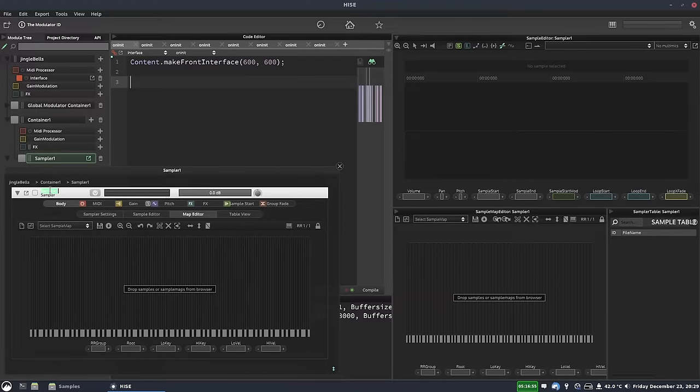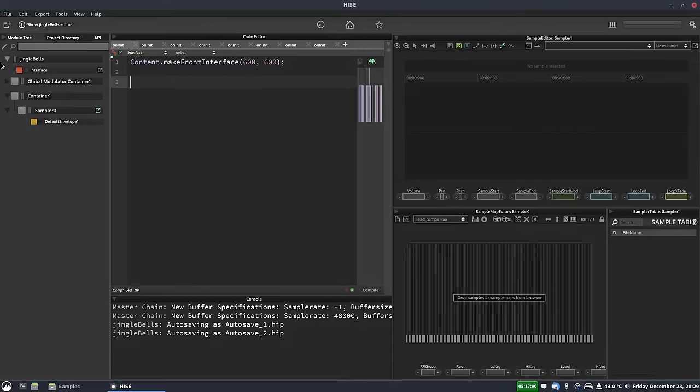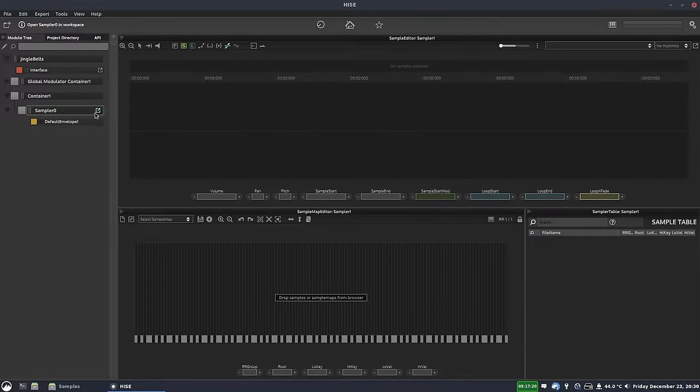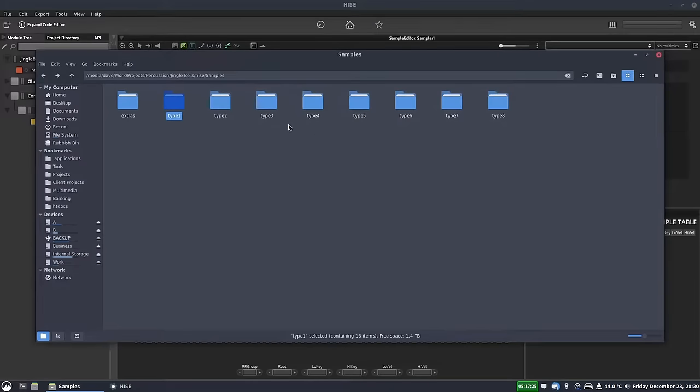I'm going to rename this to Sampler 0. I think we're only going to have one sampler, but I'll name it Sampler 0, and then if I do decide to add others, it's got a better naming convention. Okay, and we'll close the scripting view, and now we're in our sampler workspace, so we'll start mapping these samples.